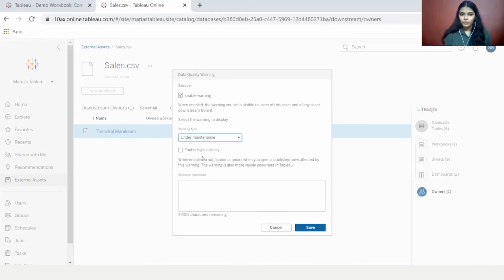The next checkbox that we see over here is enable high visibility. What really happens when we check this box is that as soon as you land onto the dashboard that is based on the data source that we are dealing with, it gives you a banner. When I say a banner, as soon as you land into the dashboard, it tells you that currently the data source of this particular dashboard has this data quality warning. And in case you have any message over here, something like the data set is under maintenance, if required, you can always give an ETA so that your users are well aware of when it will be available again.